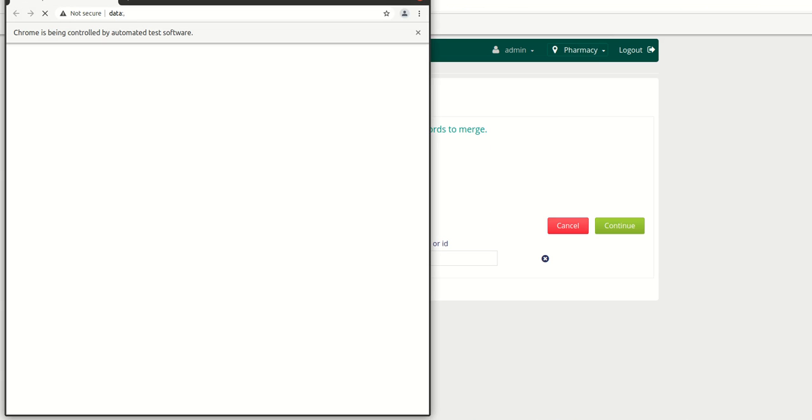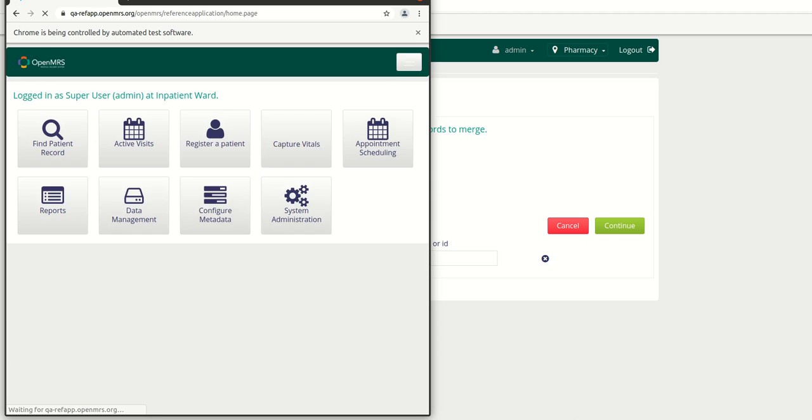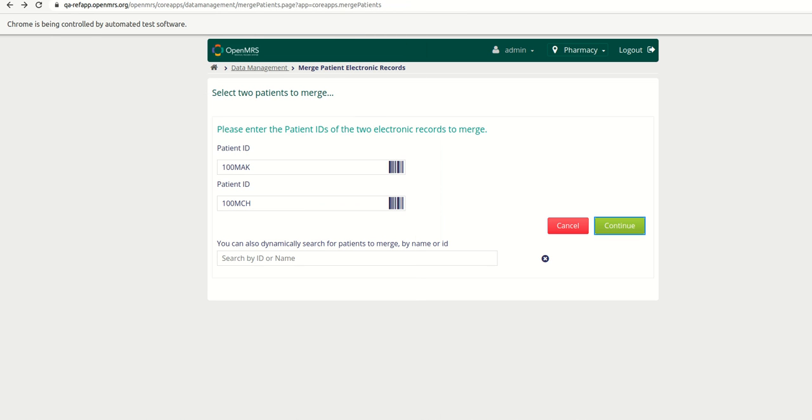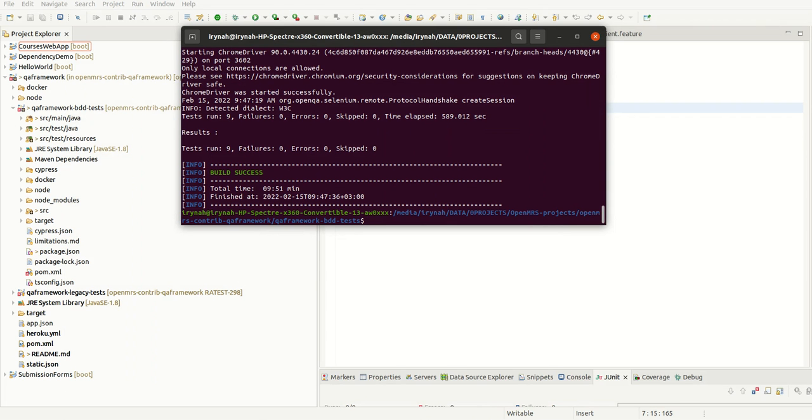Then you realize you press on the no button, which is the back button. So if the test presses the no button, it means you don't want to proceed with merging the patient record. And we've seen that when you press that, you get back to this level of asking you to continue. So basically, the workflow has 9 tests that have run successfully. So thank you. That is the workflow.